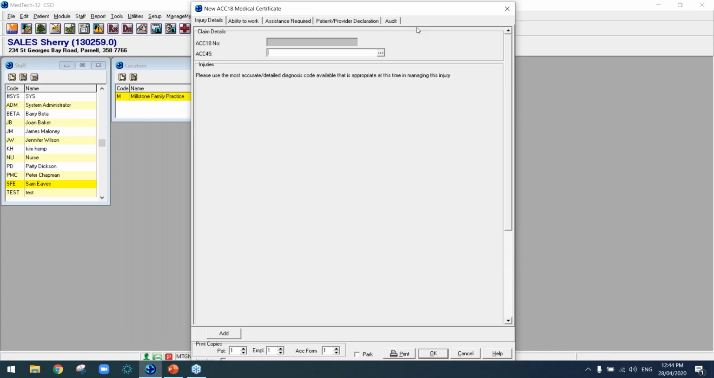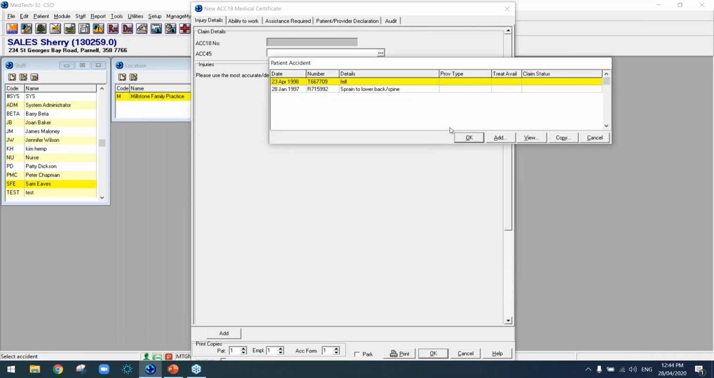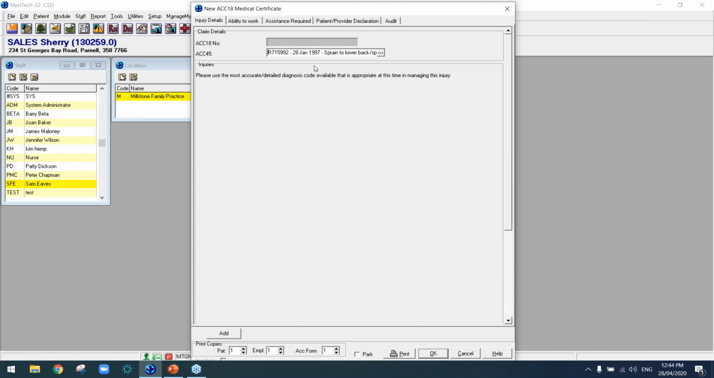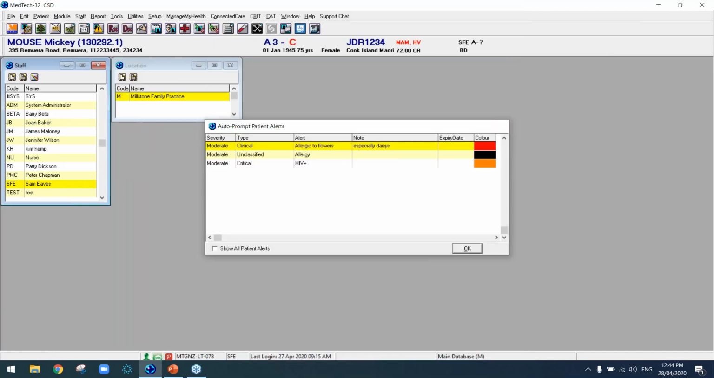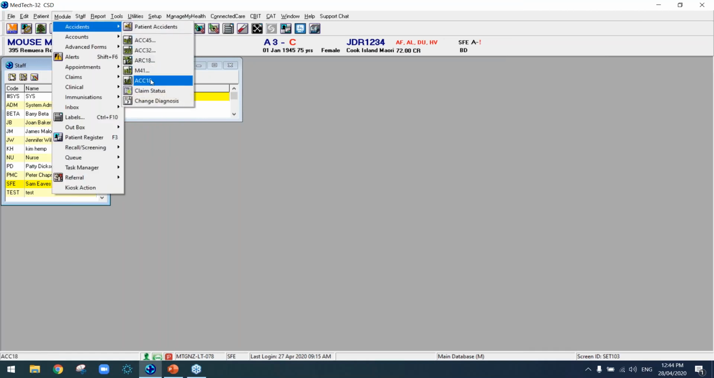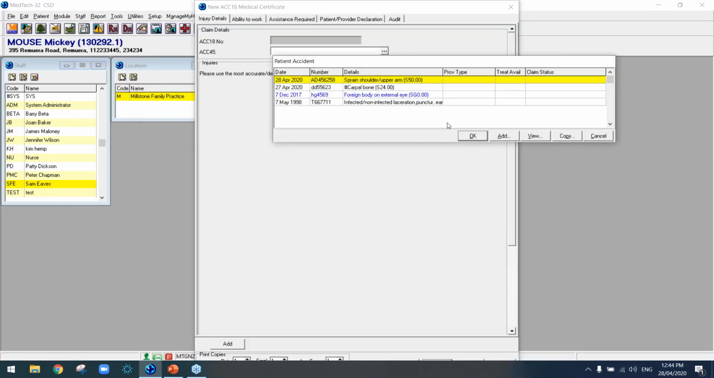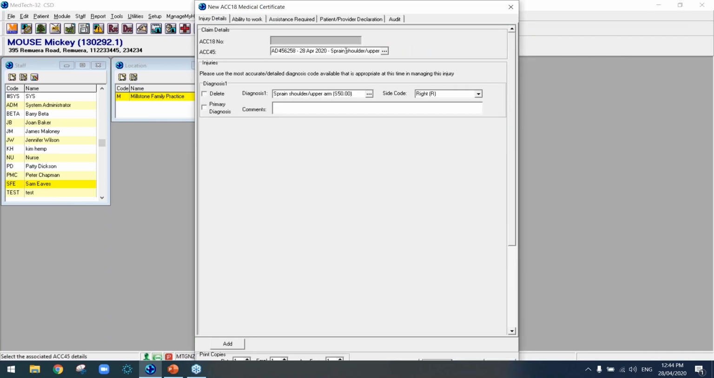So the injury details tab here, you start off by selecting what ACC45 number this is related to. And then as soon as you select that, it will auto-populate. Sorry, that one hasn't been. Just choose a different patient. Here we go. So once you select the 45 number here, it will auto-populate the diagnosis on the side underneath. And just like the ACC45, you can add up to 10 diagnoses in this screen.